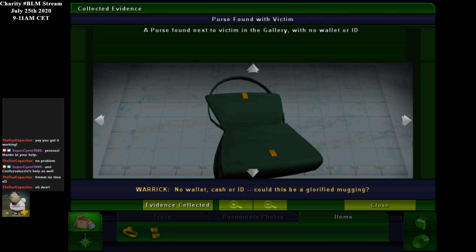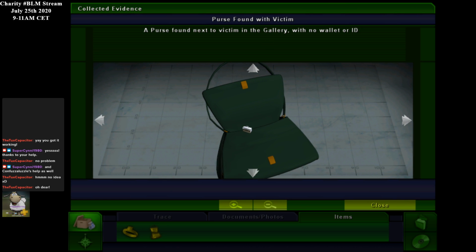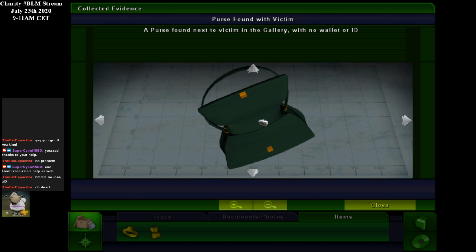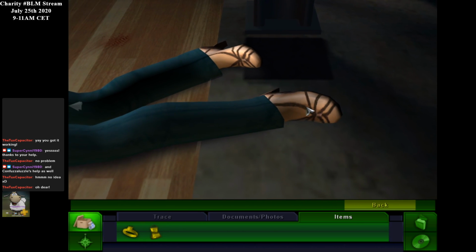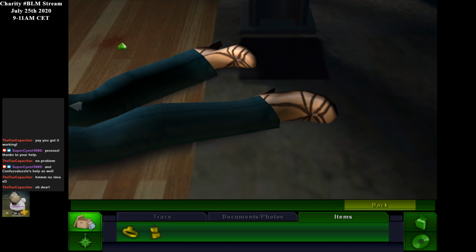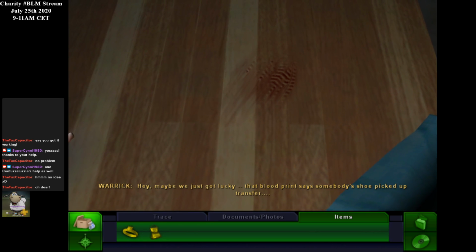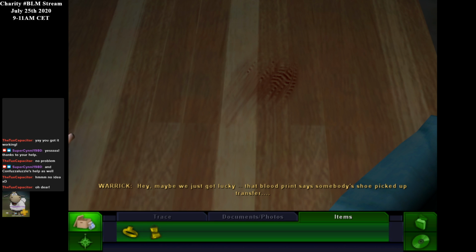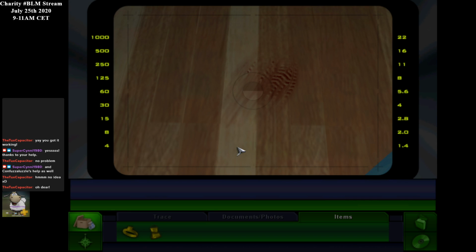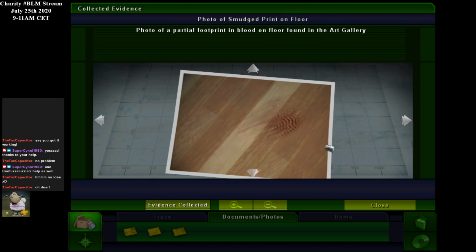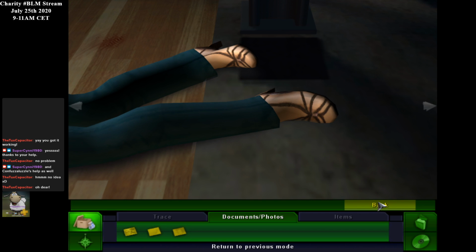No wallet, cash, or ID. Could this be a glorified mugging? Yeah, but why not take the ring then as well? Hey, maybe we just got lucky. That blood print says somebody's shoe picked up transfer. And we got ourselves a picture.